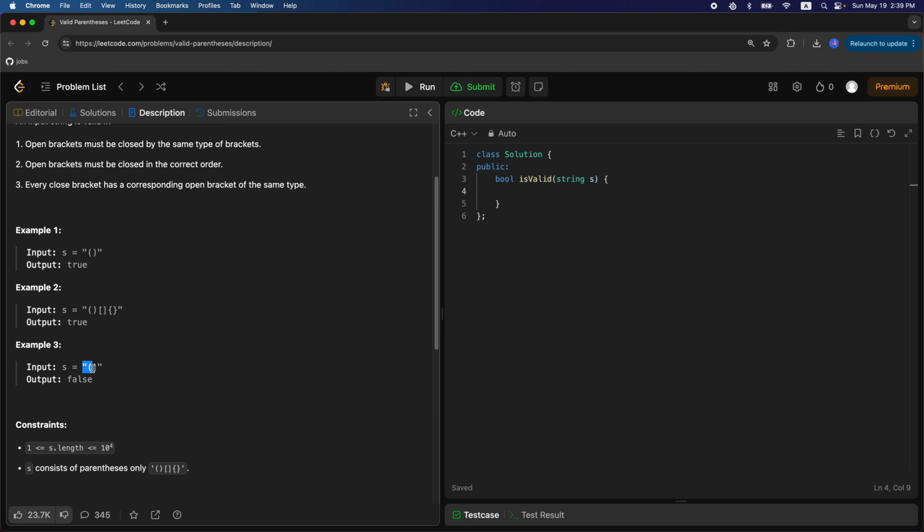This one is invalid because you can see we have an open parenthesis here and it's never closed by the corresponding parentheses. We also have another closed bracket here. This one just doesn't work. False. It's an invalid case.